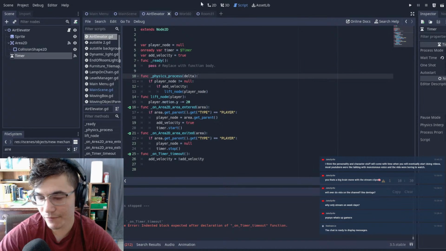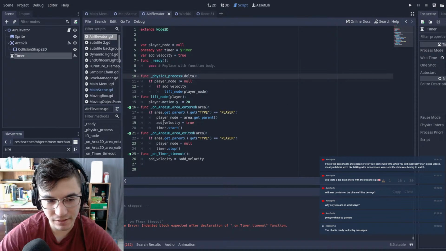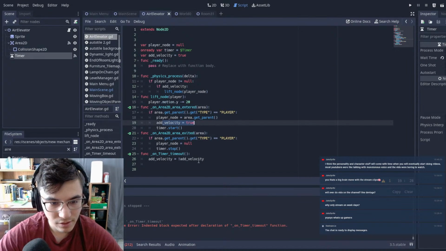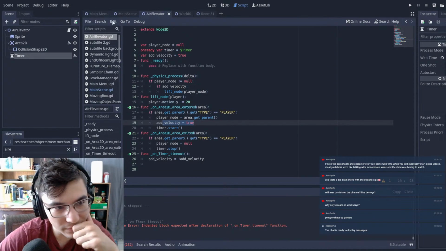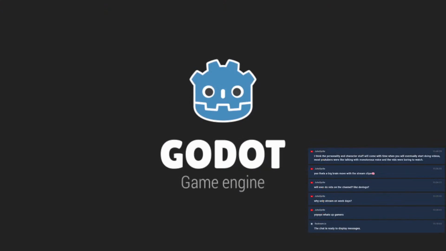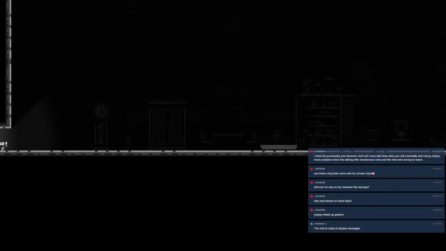All right, so every 0.5 seconds this should work. Add velocity is going to equal every 0.5 seconds. I think that's my only issue at the moment. I don't know if this is going to work how we want it, but we'll see.